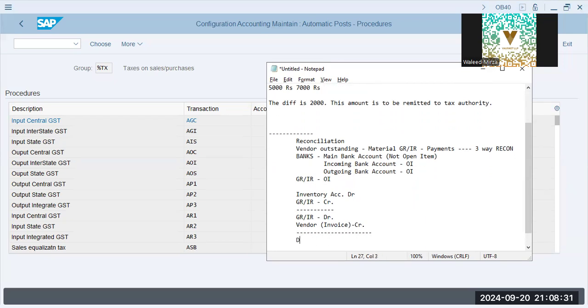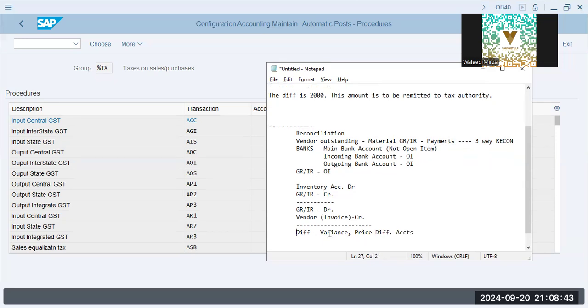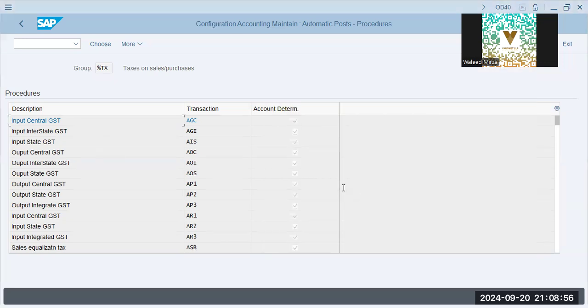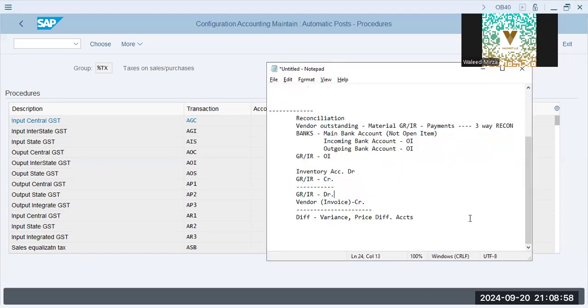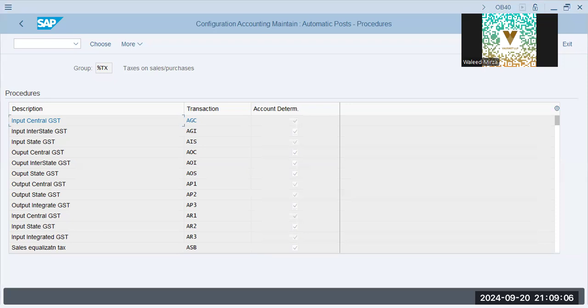Okay. So if there is a difference, of course, that difference goes to variance or price difference accounts. Okay. So that can be adjusted. So GRIR gets knocked out, and this is reconciliation. That's how it happens. And this happens at month end. Okay. Same goes for any payable also. It is matched with the payment advice. So right now we are creating tax accounts.